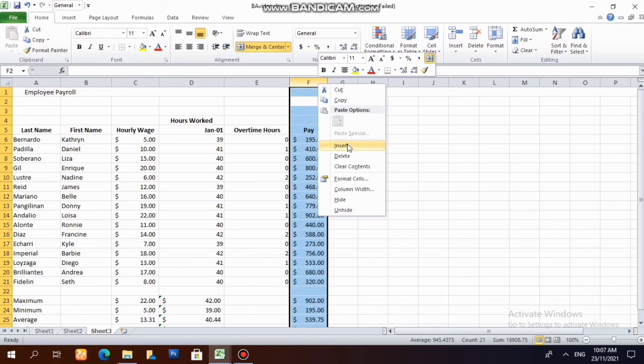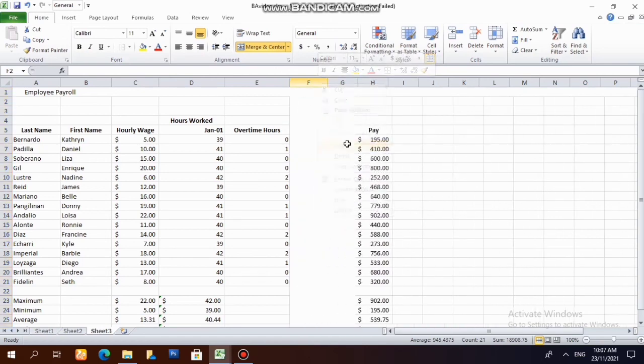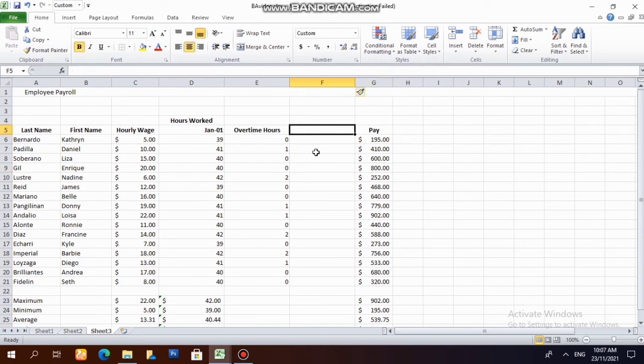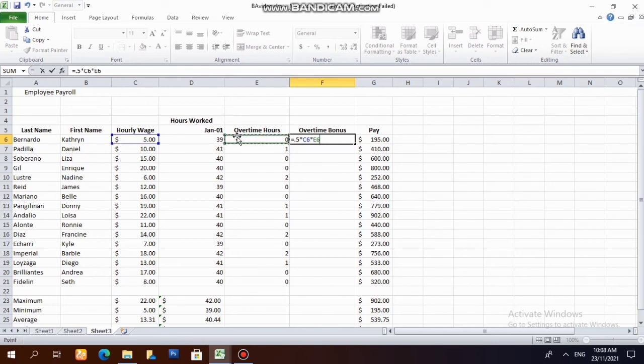So, add lang tayo ng panibagong column for overtime bonus. The formula here is equals 0.5 times hourly wage times overtime hours. Then, enter.